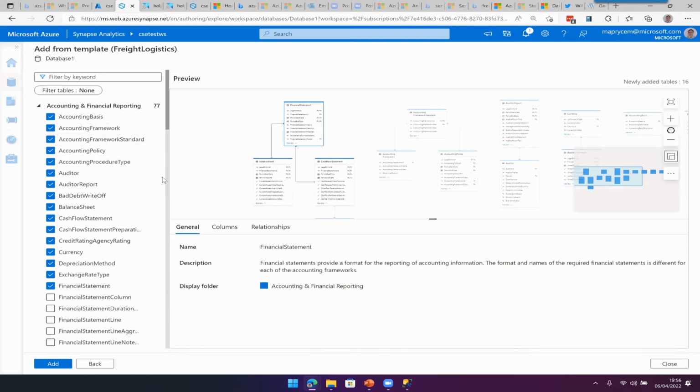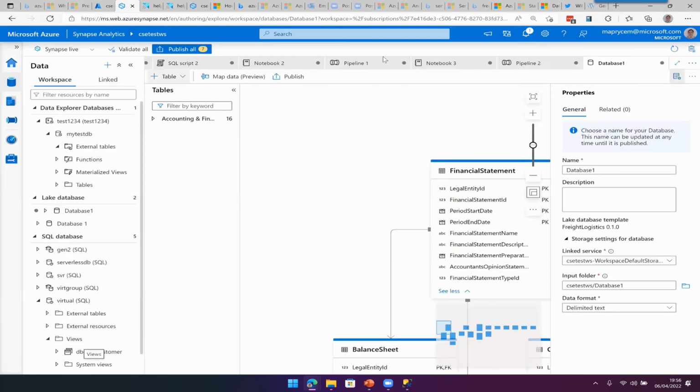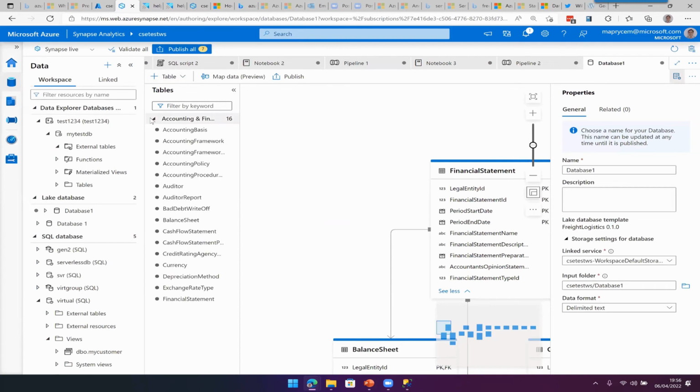So I can just simply go, oh, I can add in all these other ones. I can just pick and choose. I can create my own, but I'm just going to add those for the period of time. So here they are. These are the tables that I've chosen to add. And this is my lake database.